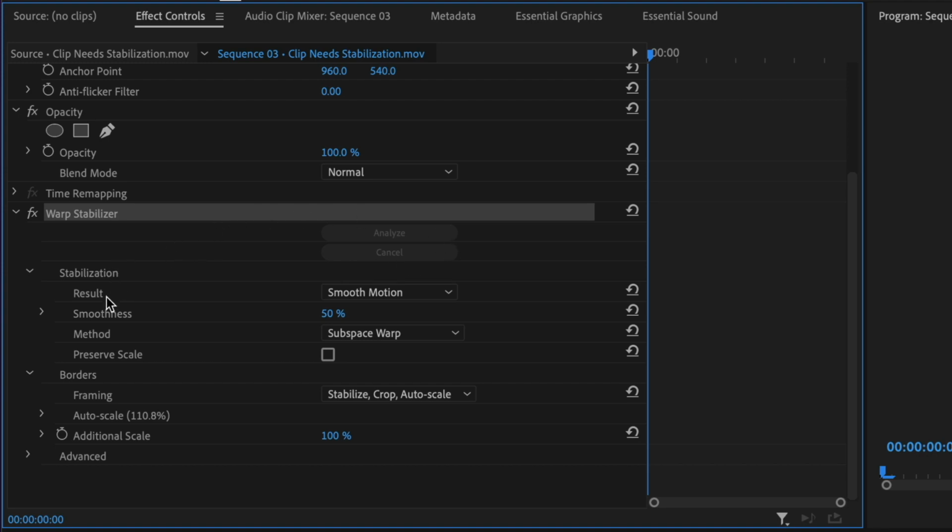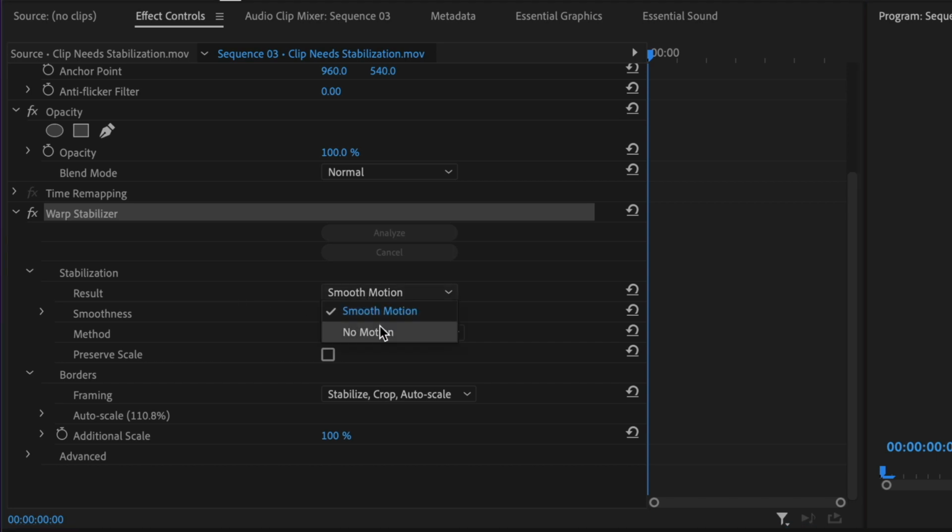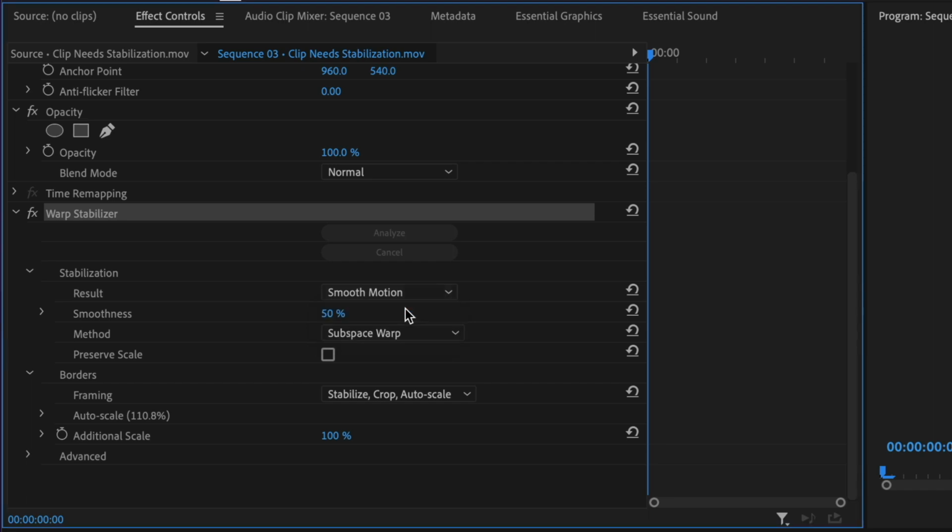So for stabilization, you can choose smooth motion or no motion. Smooth motion tries to keep the camera motion that was maybe in the initial shot. No motion tries to get rid of any and all motion that is in the shot. We're going to keep smooth motion. Then you can adjust your smoothness. This can go all the way up to 1,000. Feel free to mess around with it. 50% is a pretty safe space. I'm going to go with that for today.